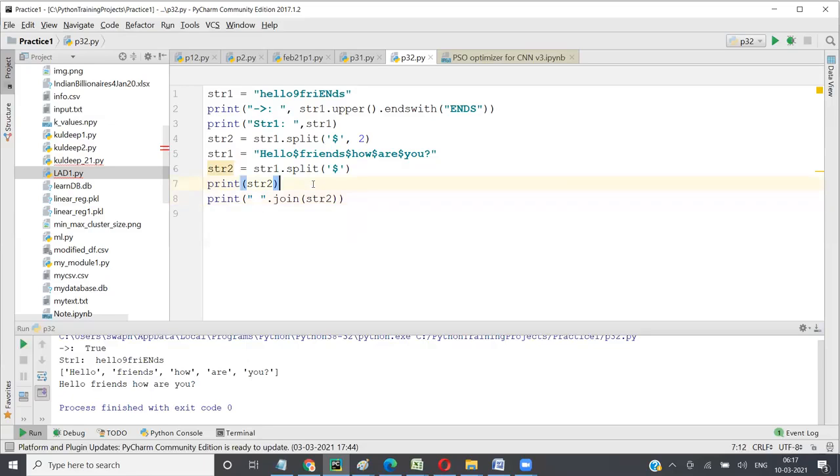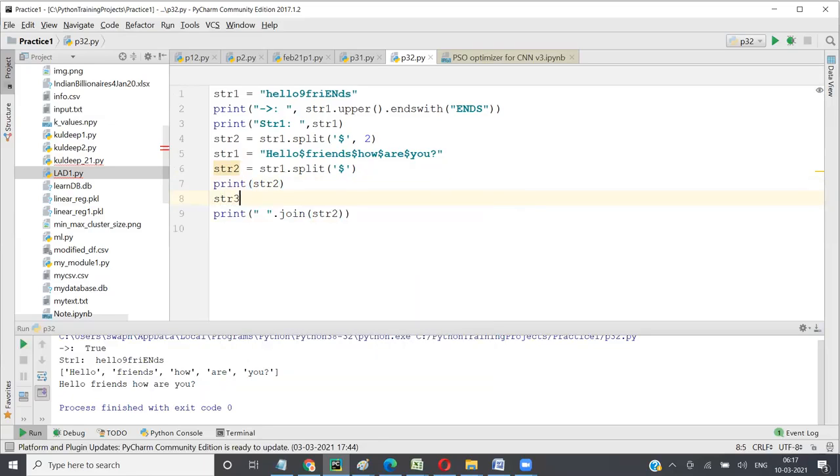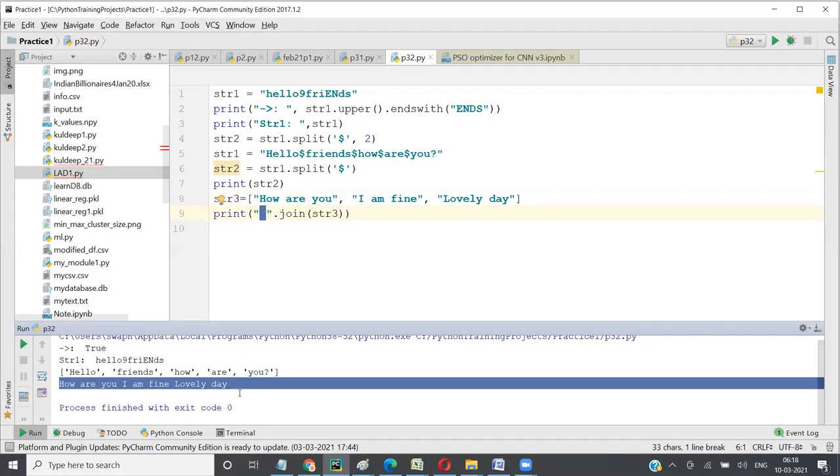So I can create str3, and this is how you create a list, right? You put square brackets, and here you say, how are you, comma, fine, comma, lovely day, or something like that. So now you say join str3. So if I give space and join str3, you can join like this.